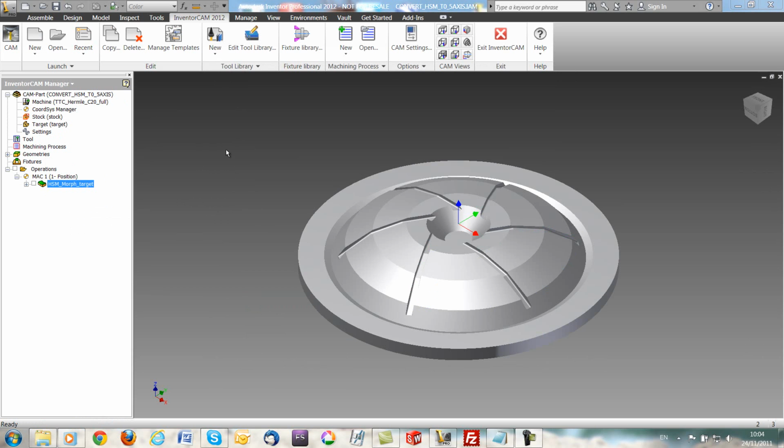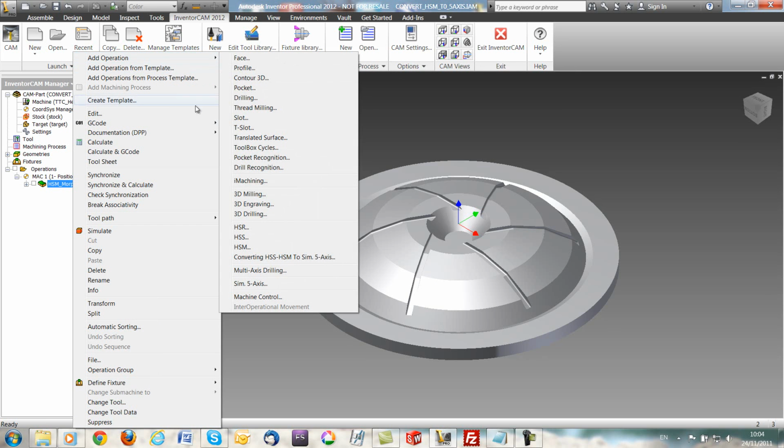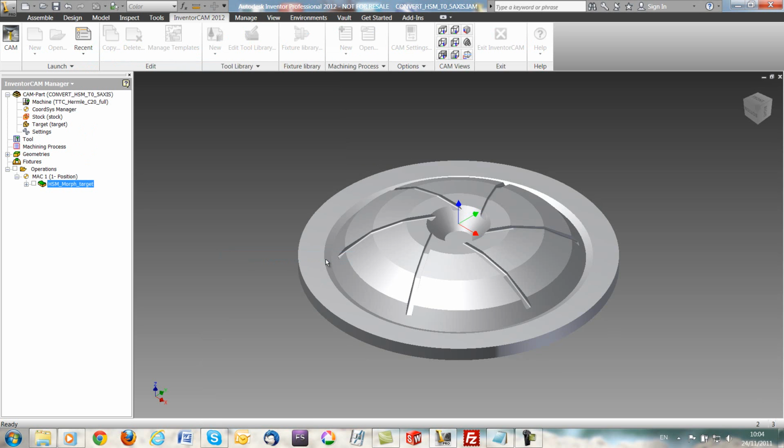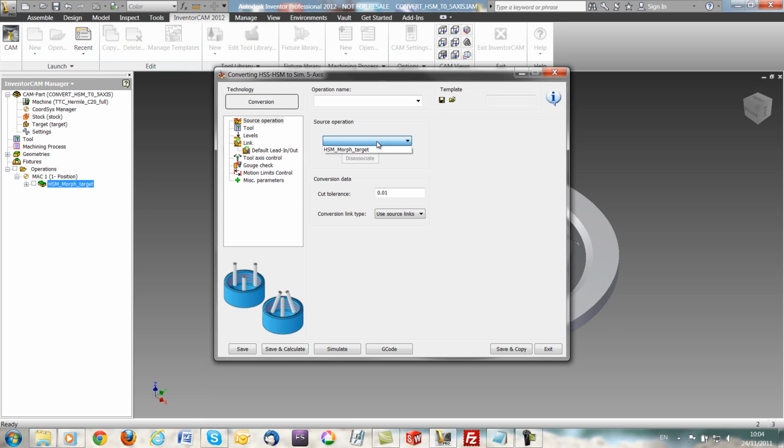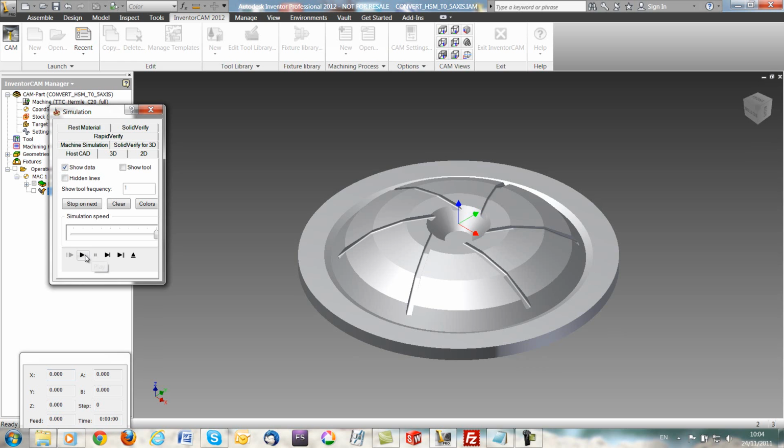Now I'd like to change my toolpath into a 5-axis toolpath. So I'll go into the operations and choose the option of converting HSM to simultaneous 5-axis. In the source operation, I'll choose the original operation as shown over here. And let's just do now save and calculate and simulate what we've got. And as you can see, we have now the exact toolpath that we had before.